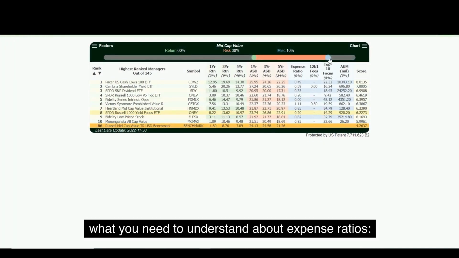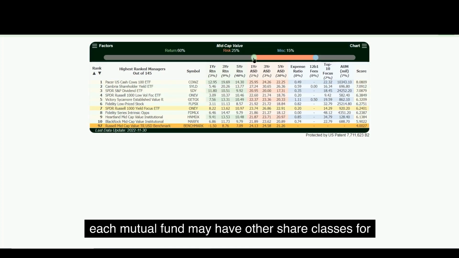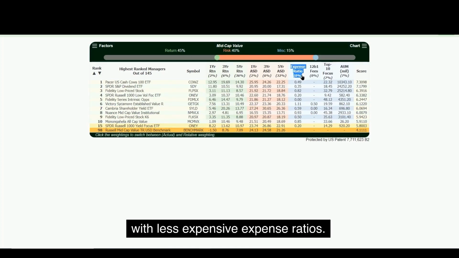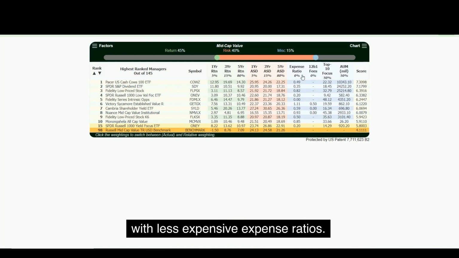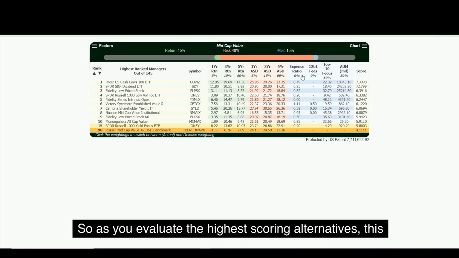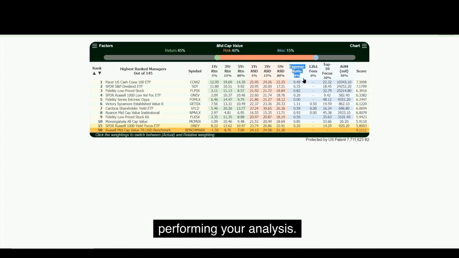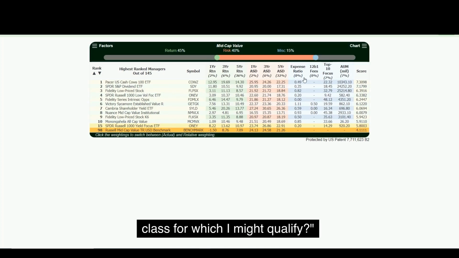Here's what you need to understand about expense ratios. Each mutual fund may have other share classes for which you may be qualified with less expensive expense ratios. So as you evaluate the highest scoring alternatives, this is one of the first things you'll wish to check after performing your analysis. Is there a less expensive share class for which I might qualify?